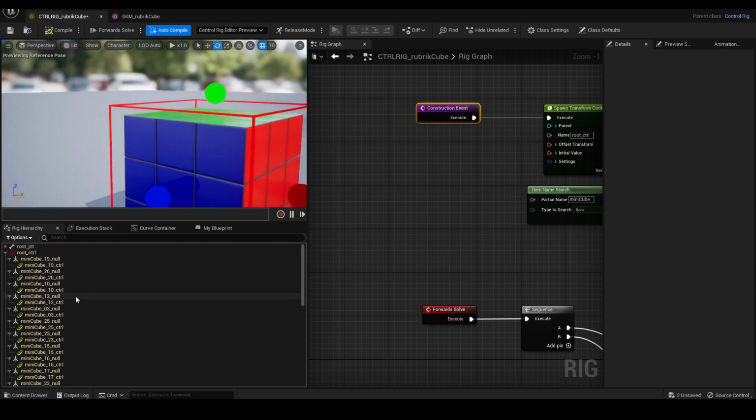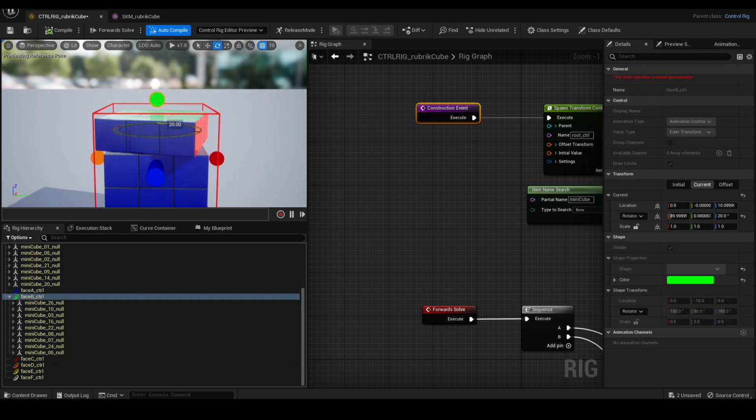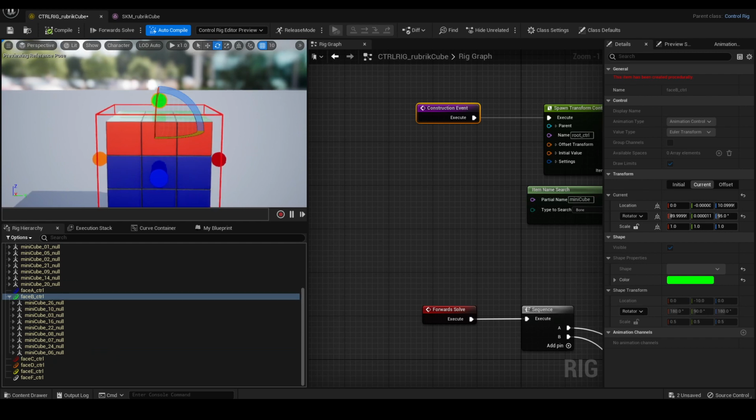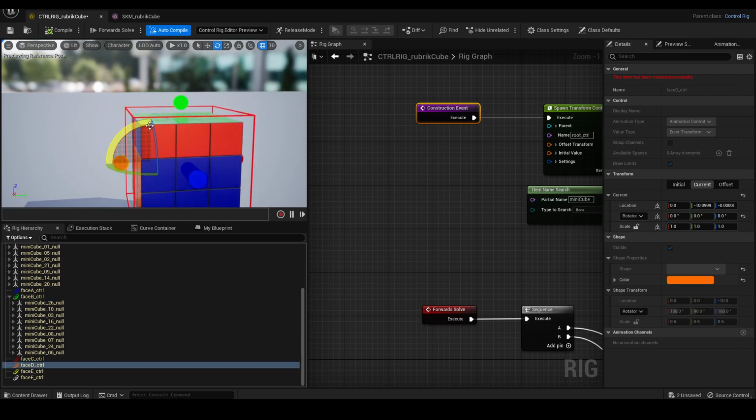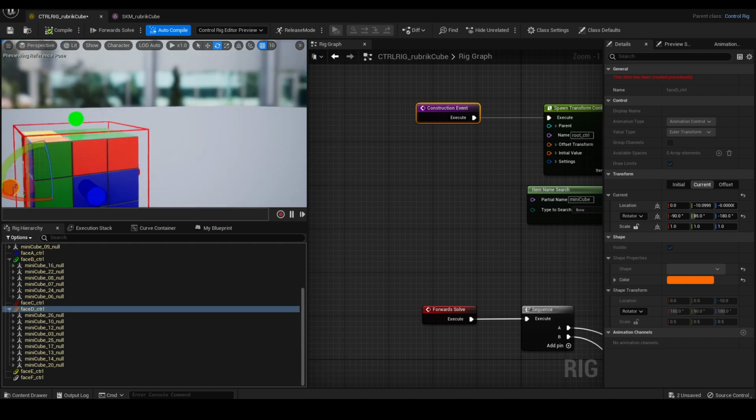Let me show you overall how this looks. We have 6 controls, 1 per face. See what happens when I rotate this. You can see that something is going under face B. If I select face D, something is going under there. So how does this thing work?